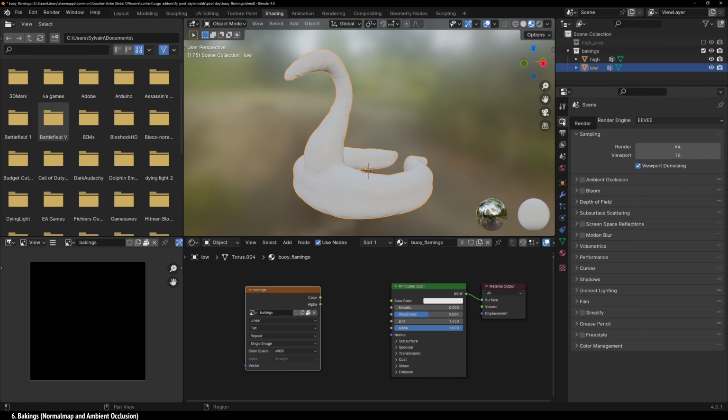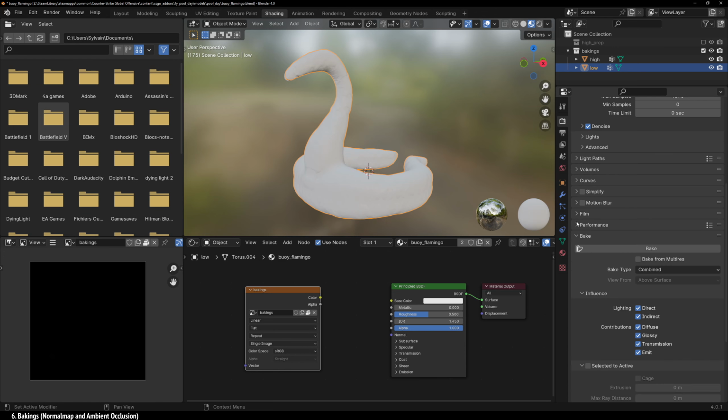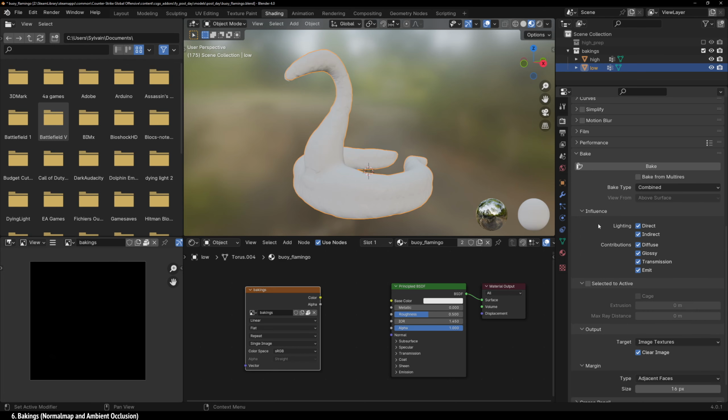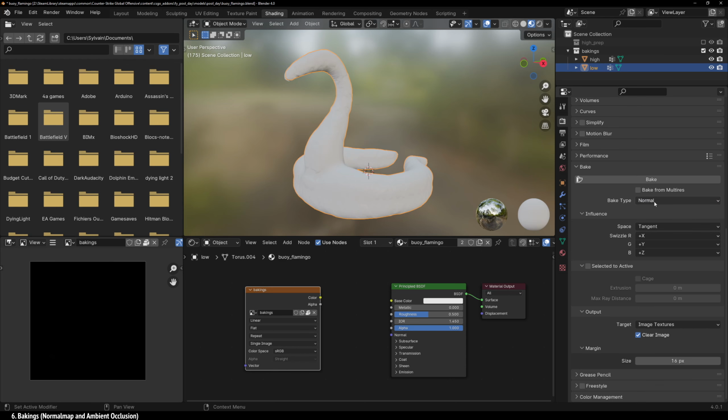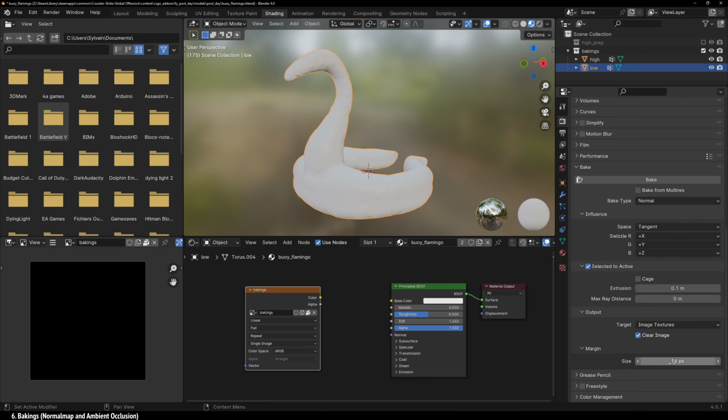In the Render tab, we can now switch from EEVEE to Cycles and make sure the device used is GPU Compute. We will now go in the Bake section. We will start by baking the normal map. Check Selected to Active so that we can select precisely which object is baking over the other. In here, use the extrusion setting with a value like 0.1 meter as a starting point. We can increase the margin, and we are ready to bake the normal map.